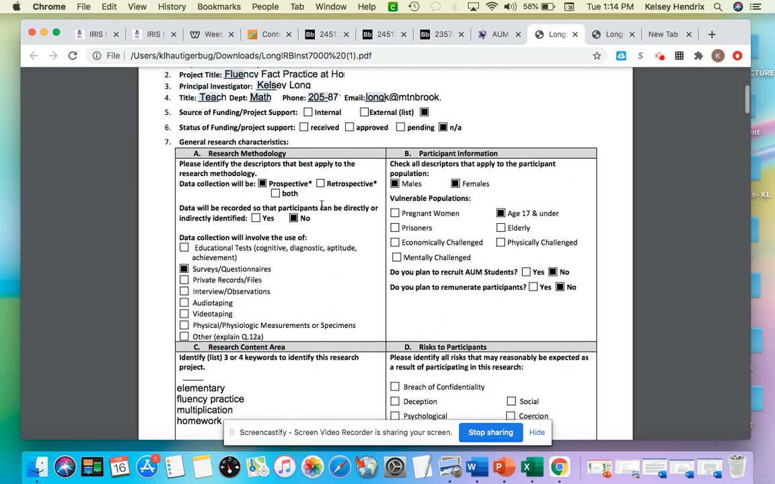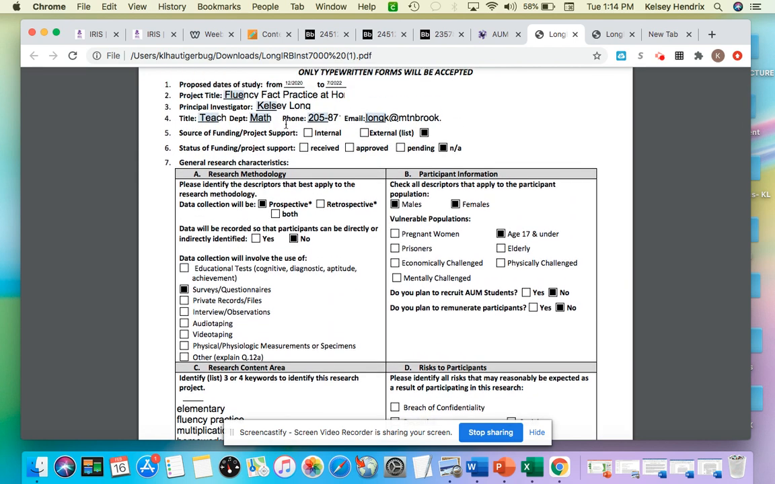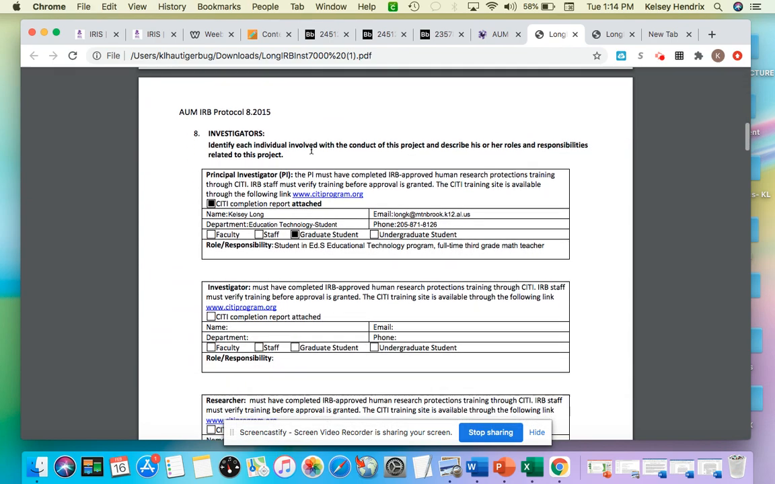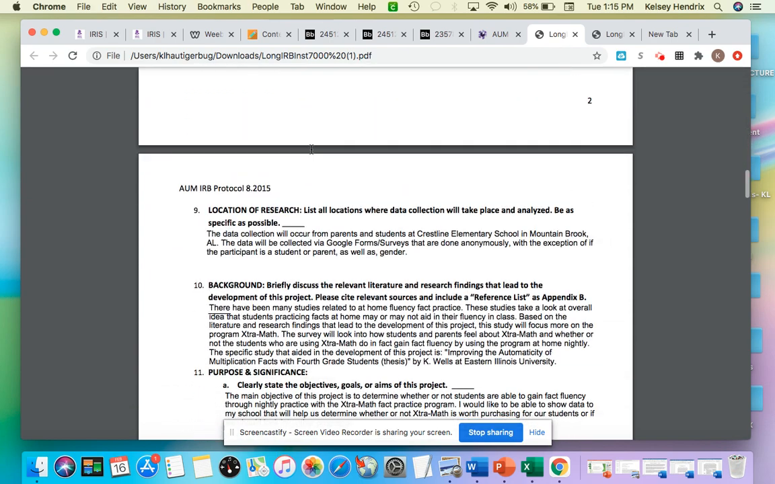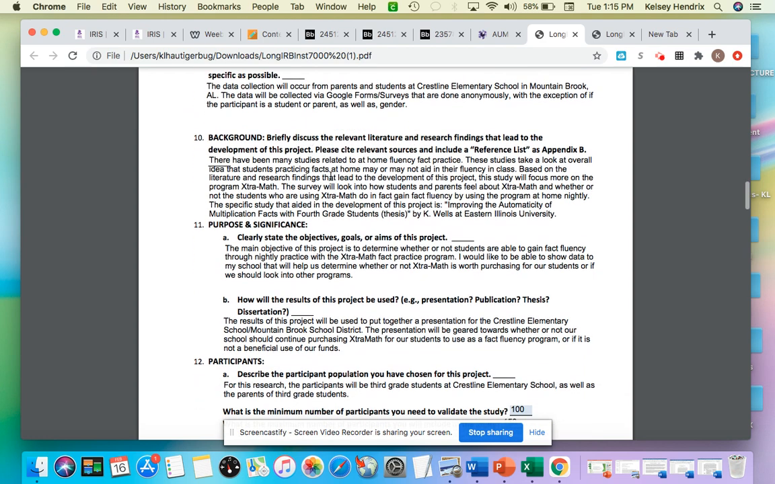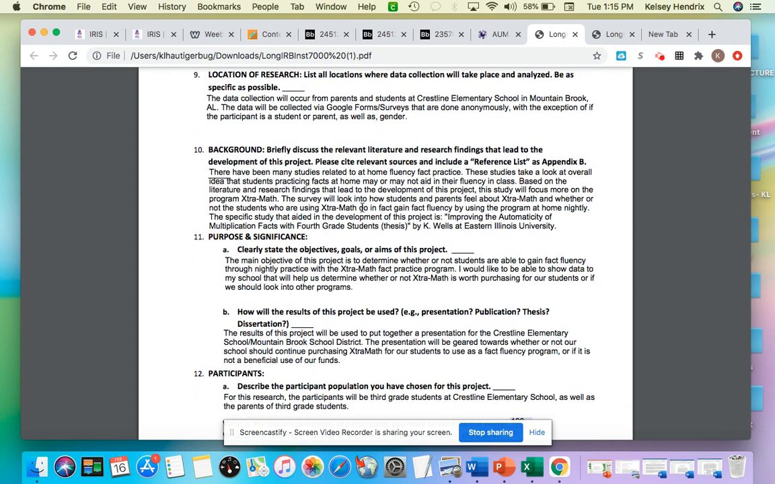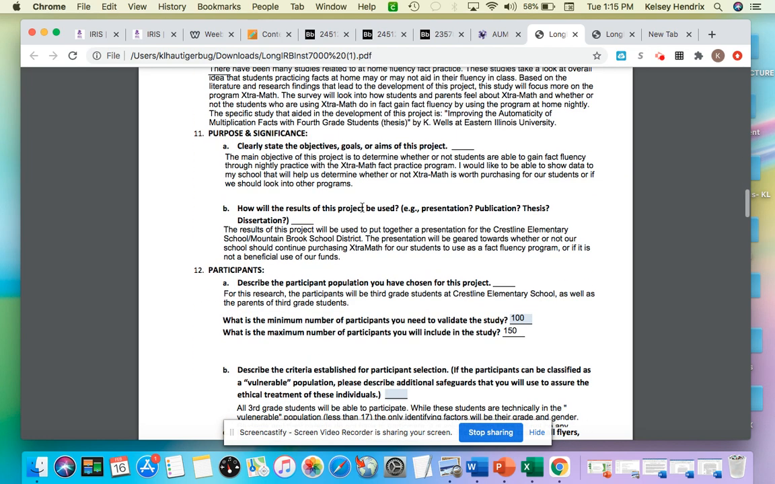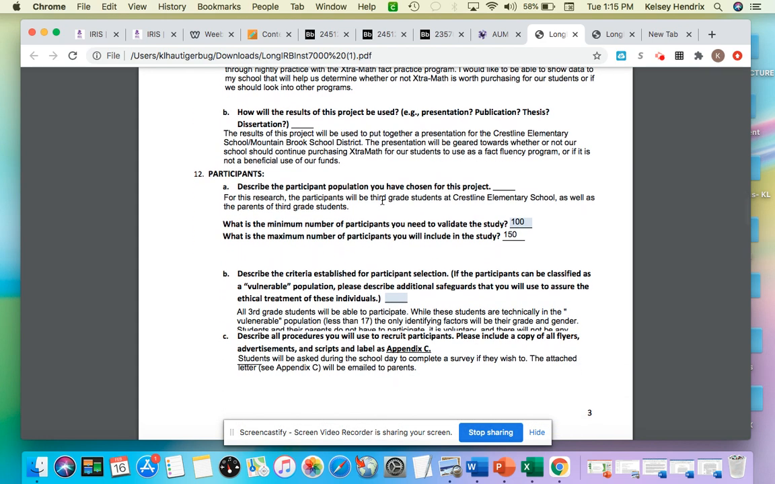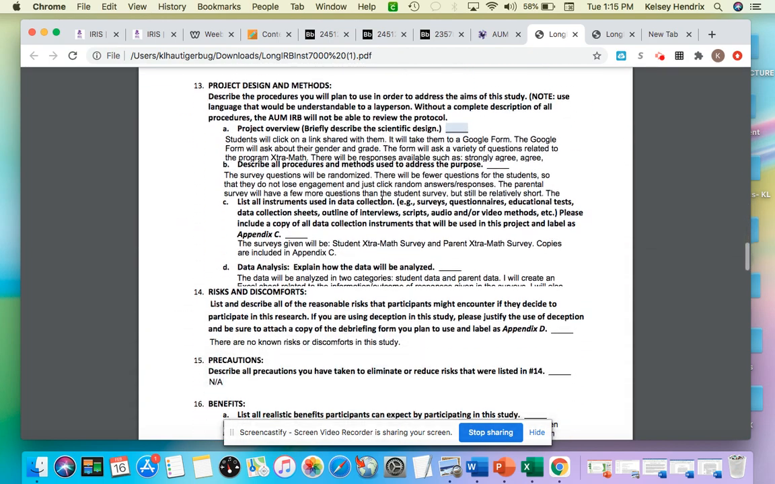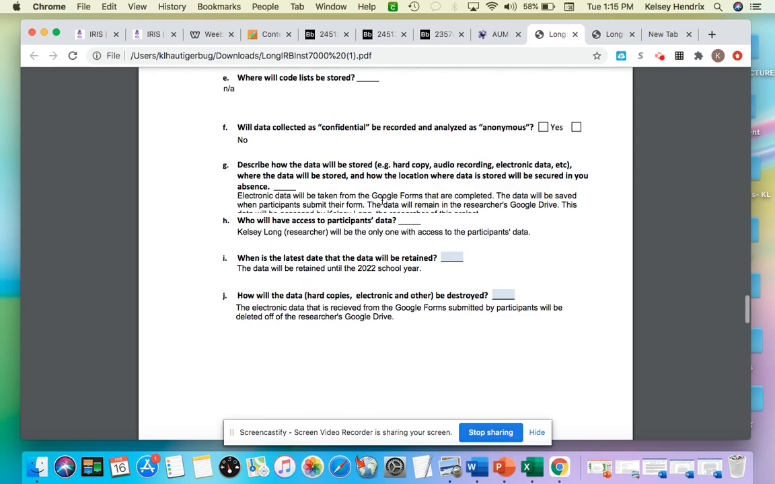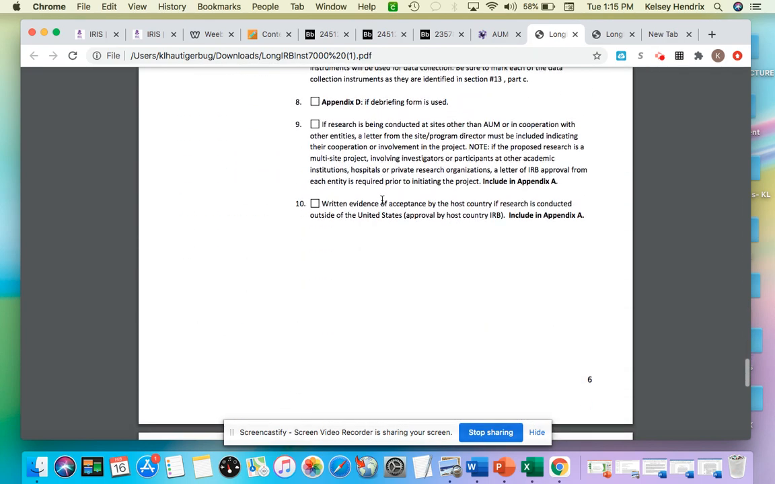So I was interested in discovering a new fact fluency program that worked at home and came up with how this research would work. I wanted to have students take a look at the math fact program Extra Math and complete a survey about it, as well as parents. And I wanted to know whether students were able to gain fact fluency through nightly practice with this program. And so this IRB shows the project design and the methods behind the research for Extra Math.